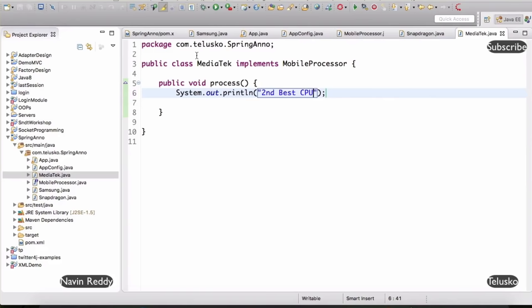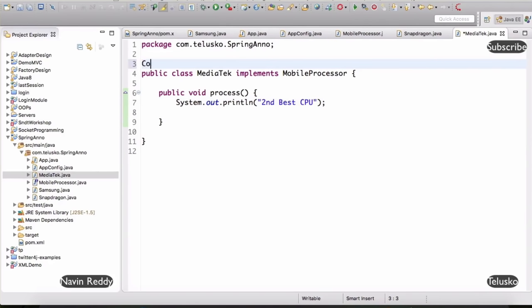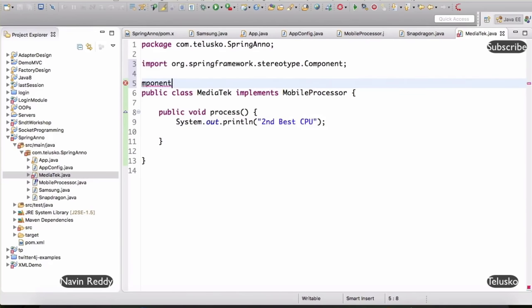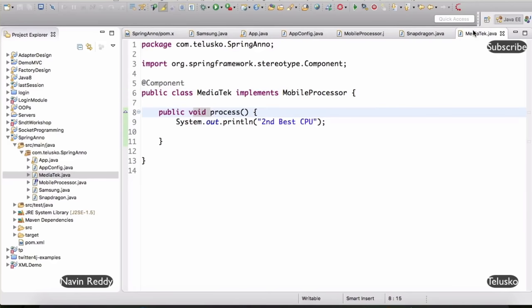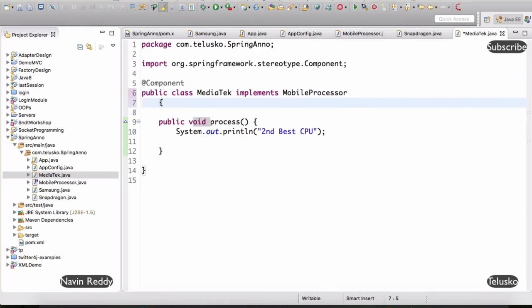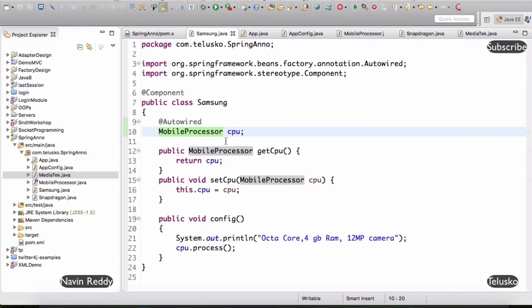Now the problem is, we need to mention this is also a component, right? We have to specify that even this is a component. So, watch that now. This @Component. Yeah. So now, can you see we have two classes, Snapdragon and MediaTek, both implement mobile processor, and Samsung needs a mobile processor. We have not mentioned we want Snapdragon, right? Now how do we specify that we want Snapdragon or we want MediaTek?